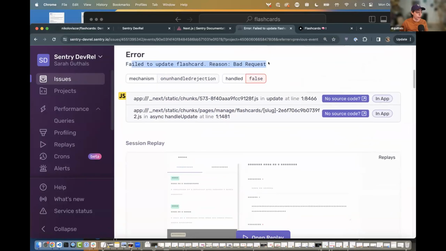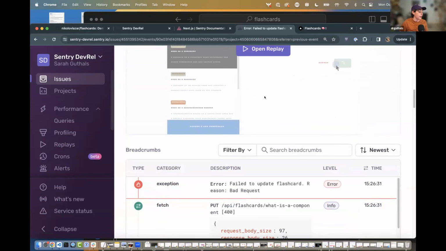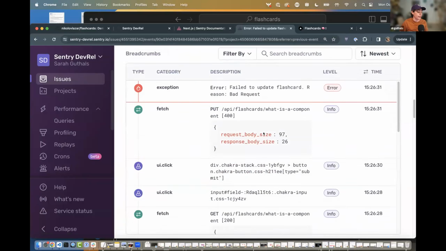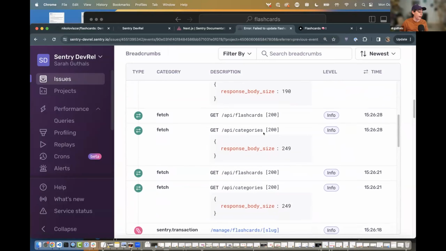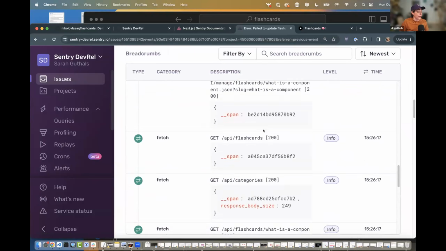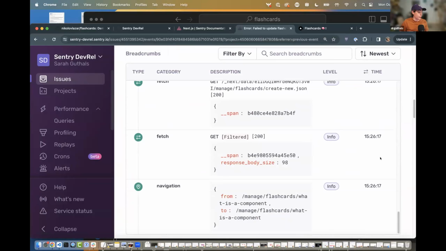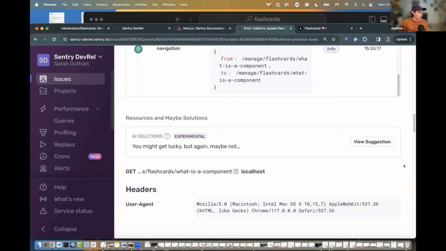You get the error that was given. You can actually open up the replay, but I'll save that for Lazar. And you do get this list of breadcrumbs as well. So it shows you everything that was happening as it goes. What I do want to show you, though, is the source maps, because I do think that that is particularly useful.